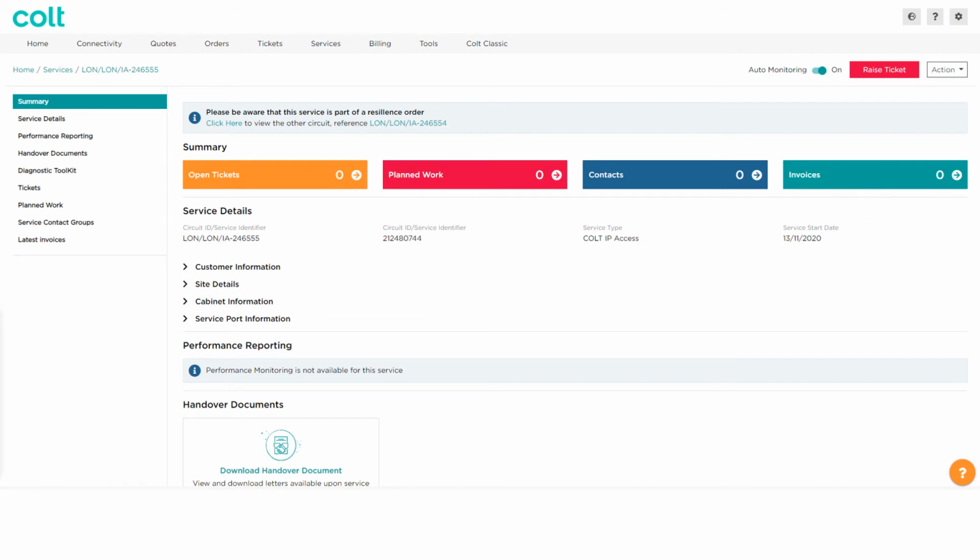As we have seen already in grid and list view, we can toggle the auto monitoring option on and off on top of the page, and we can raise a ticket too. Now under the action button, we can print the page, download the handover letter, or cease the service. Here we can also expand more info about our service, such as customer information, site details, cabinet information, and service port information.